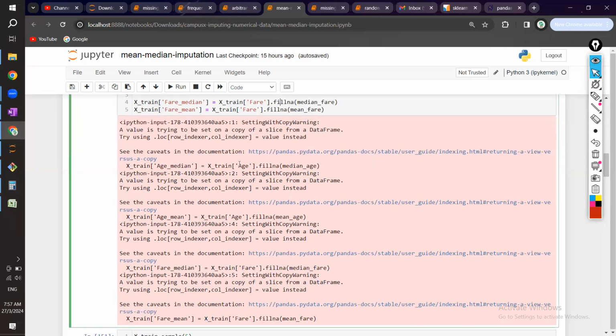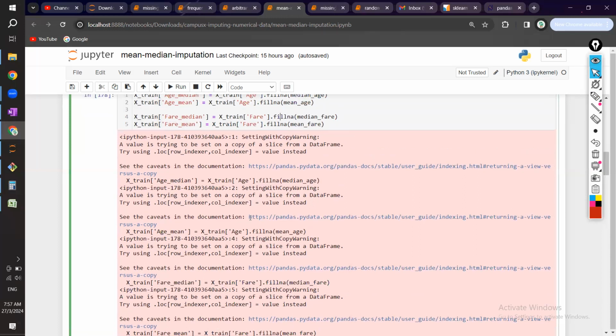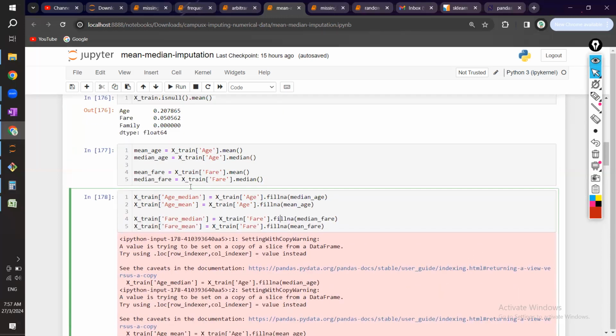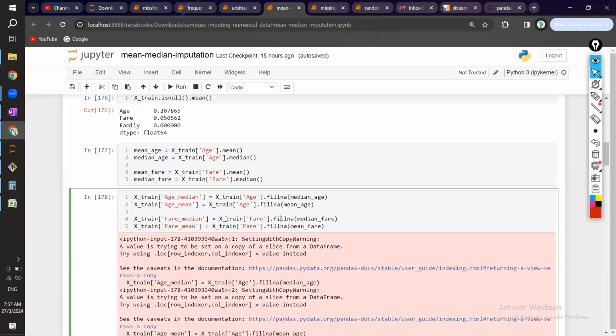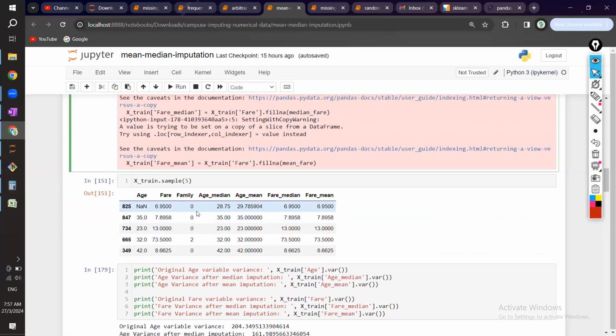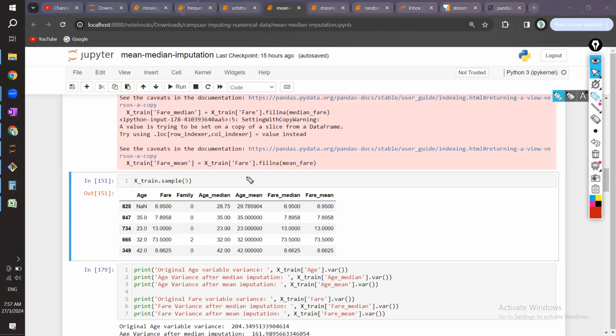Okay, fine. So this is just a warning, because we are handling only one or two columns from the given data set. That's fine, you can ignore warnings. Now this is the data set which is created. See, earlier you had only age, fare, family. From age, it is creating age mean and age median, and from fare, it is creating fare mean and fare median.